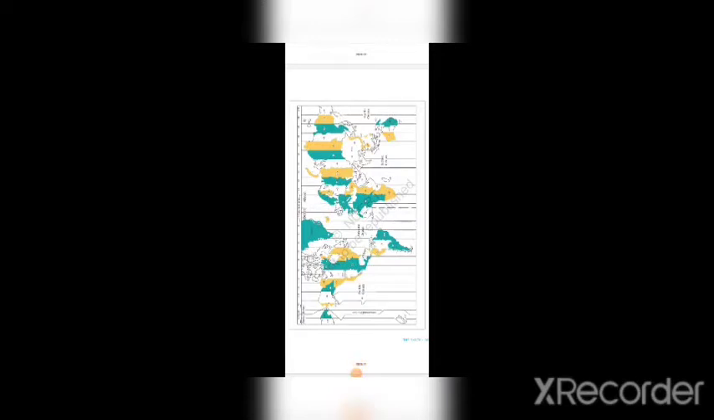Hello everyone. Today we will learn about globe, latitudes and longitudes. Chapter 2, Class 6 NCERT.